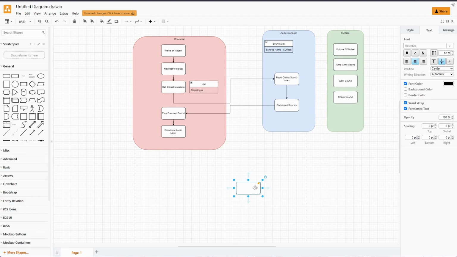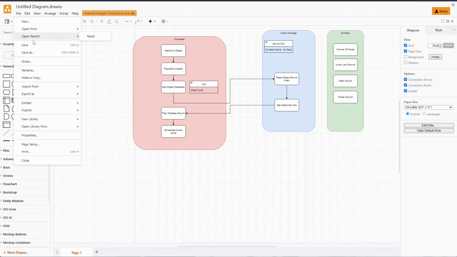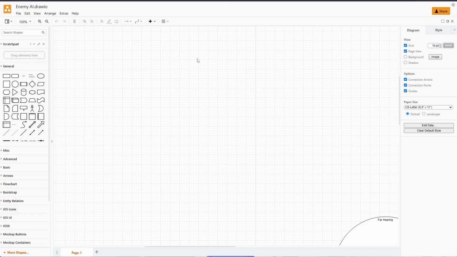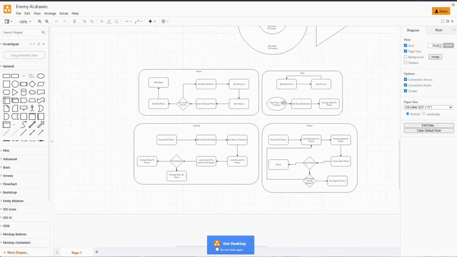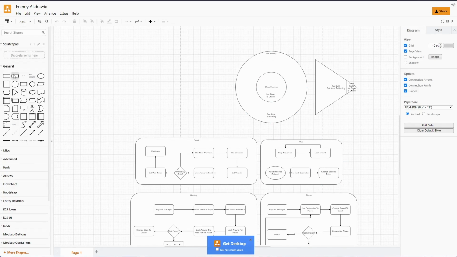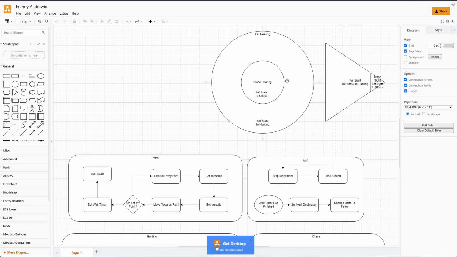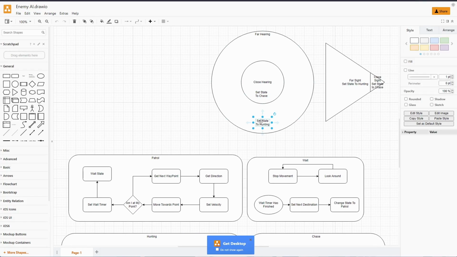So we'll drag this guy out here. And if you remember our enemy code, which if I go and fetch that real quick, let's open this up in a new window here. You can see here's our enemy code. With our close hearing, we have our close hearing and our far hearing, of course, right? Which automatically sets our states.